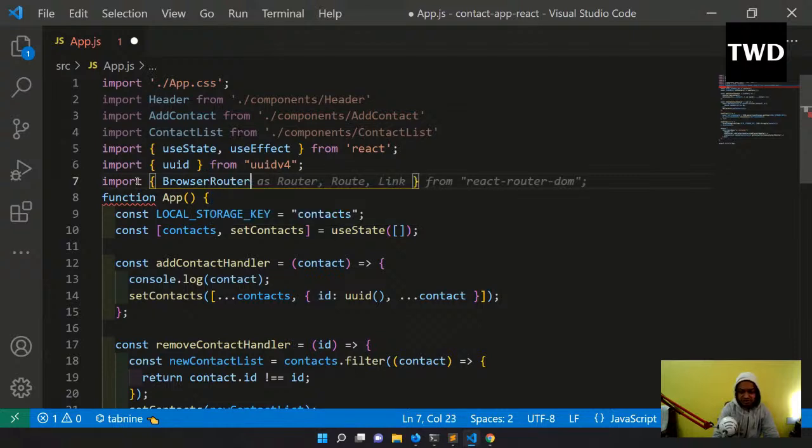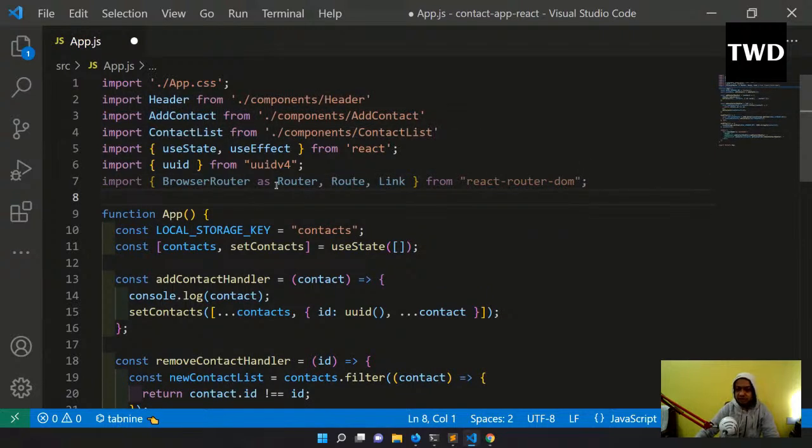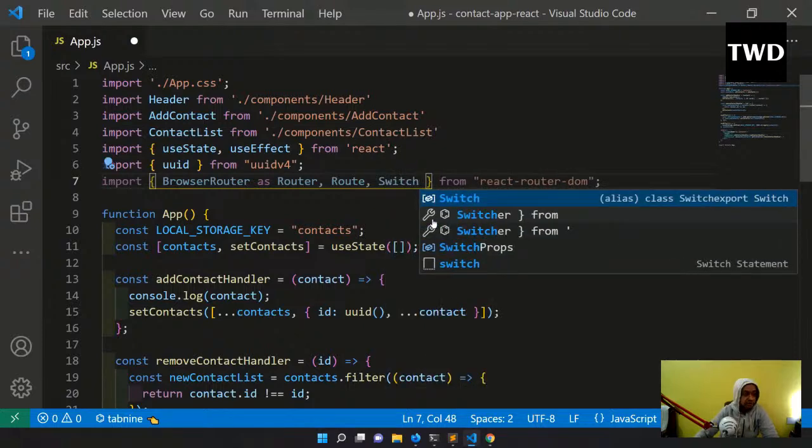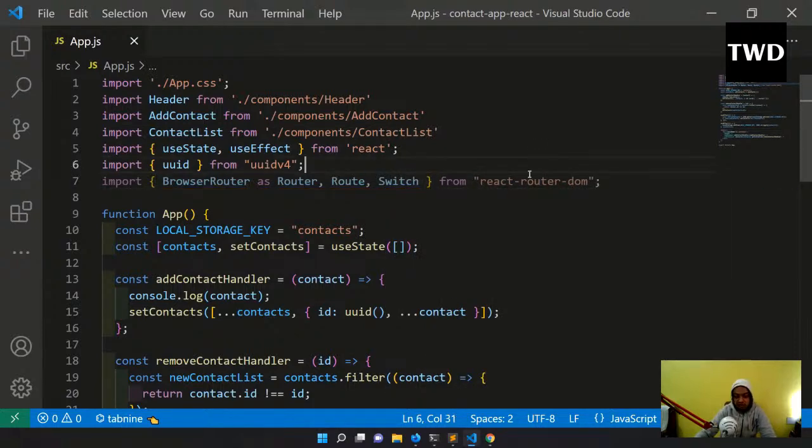So there is something known as BrowserRouter, and most people take it as Router. It's actually BrowserRouter, but we are taking it as Router. Okay, this I will take, and then Route I need, and Switch is very much important. From react-router-dom I will take all these three.